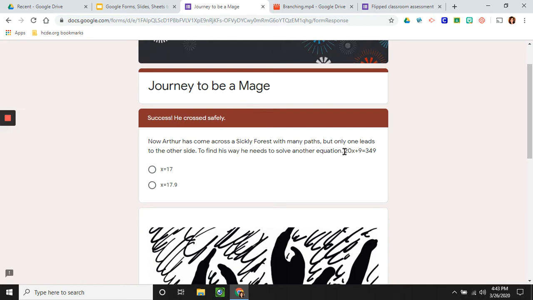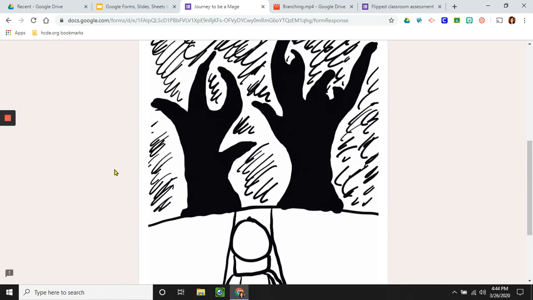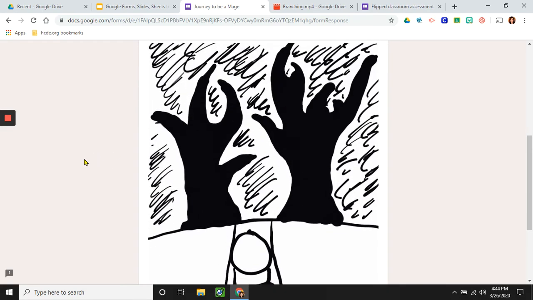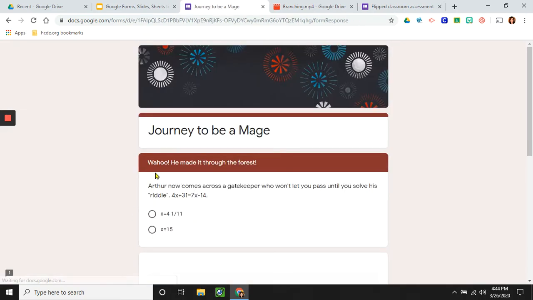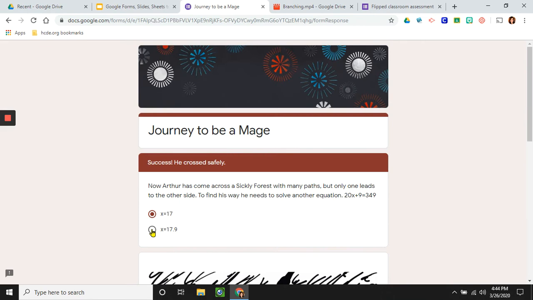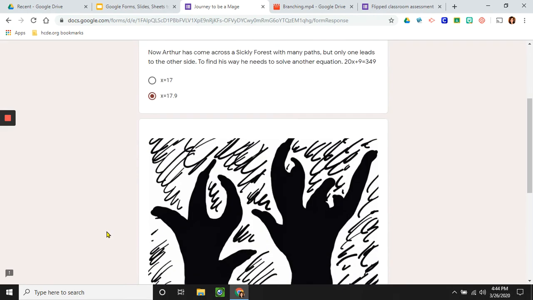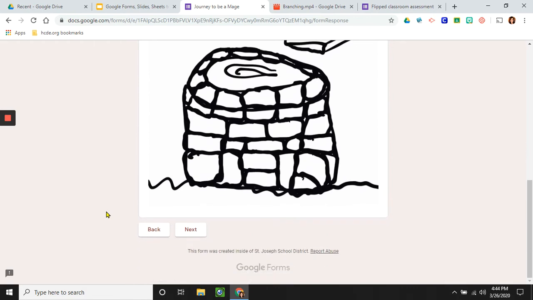So now he's come across somewhere else: solve this equation. If I just choose the first answer, I didn't take time to do it. See, he's here. This visual is just a nice connection to what the question says. Hit next, and then it says, so obviously I got it correct. I didn't do it on purpose. But watch, if I go back, let's say I get it wrong. Then it says wrong. You need to go back. And then what if I don't want to go back? I try to find another way.